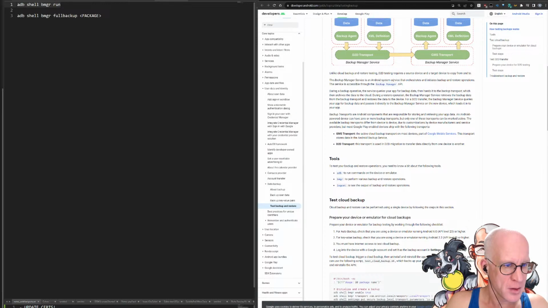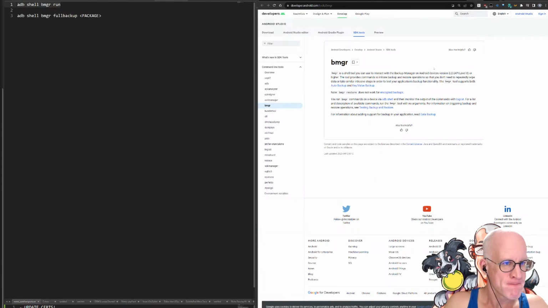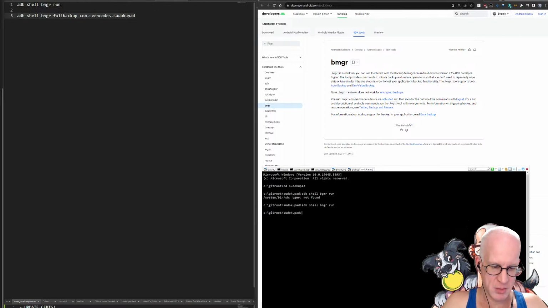That's definitely something maybe that we can get to work. Shows that enter backup manager on Android devices. It does not work for encrypted backups. Should be both auto backup and full backup package. I'm guessing the package would be codes.sudokupad. Maybe.